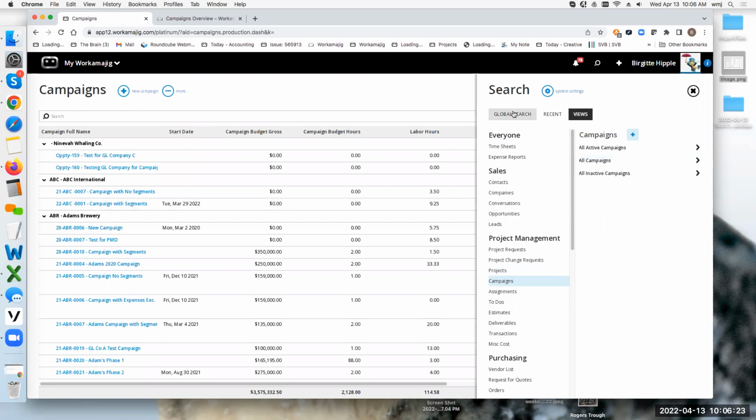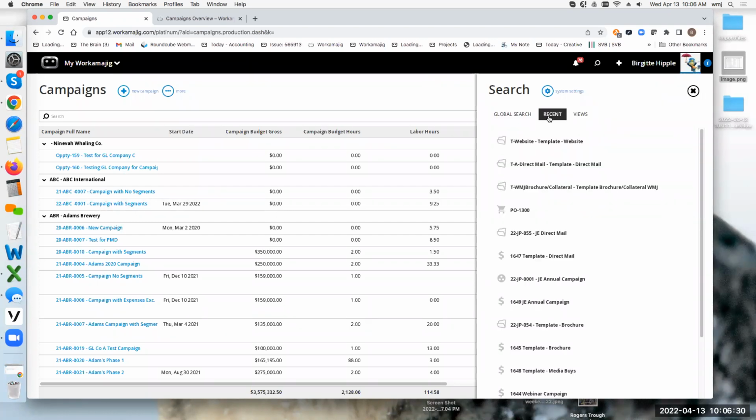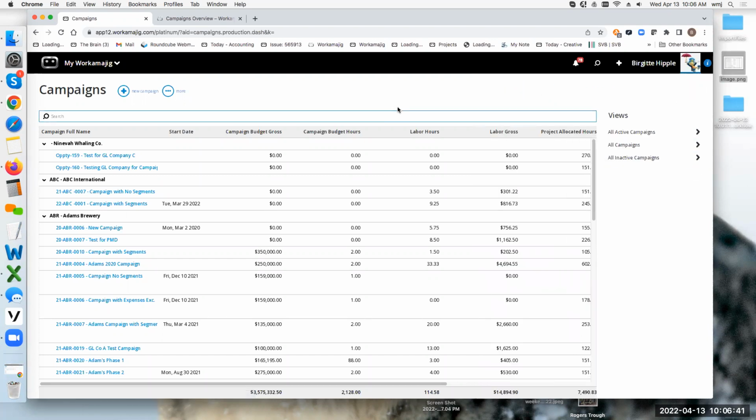So always remember that your global search does three things. It can search for different things. It can show you the most recent items, as well as the fact that it can bring up the listing views of any of the items that you have available to you. Okay.